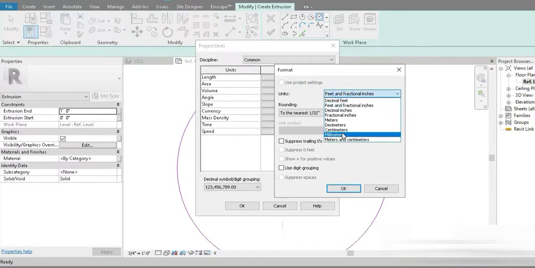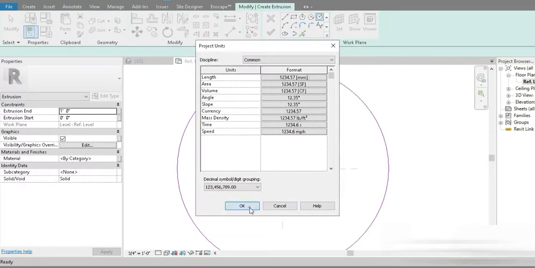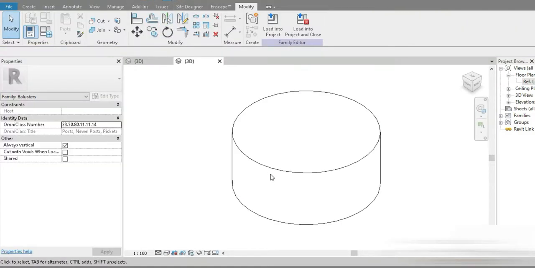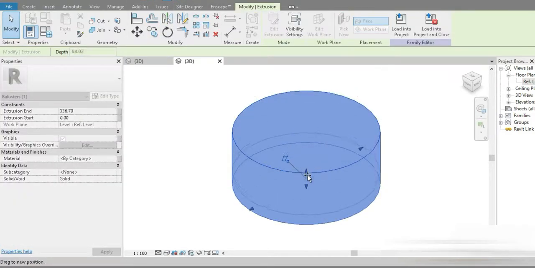Let's go to here. Let's go to millimeters and 2 decimal places. Okay, let's make our extrusion. And let's go to our 3D view, and let's close all inactive views. And this is completely wrong.